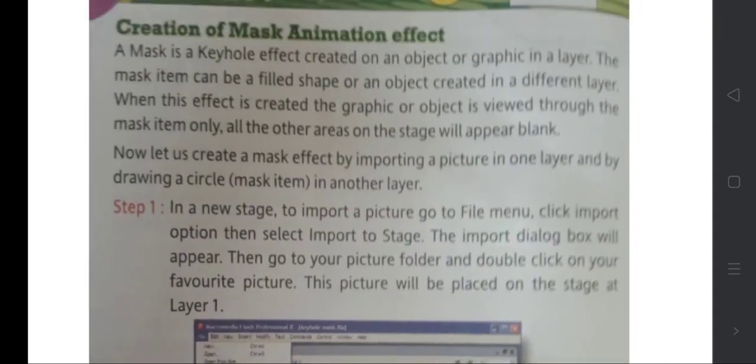Now creating another type of animation, which is mask animation. That is, if you have a picture and you want to see particularly one part alone, then this kind of animation will work for you. Now we'll see how it is.